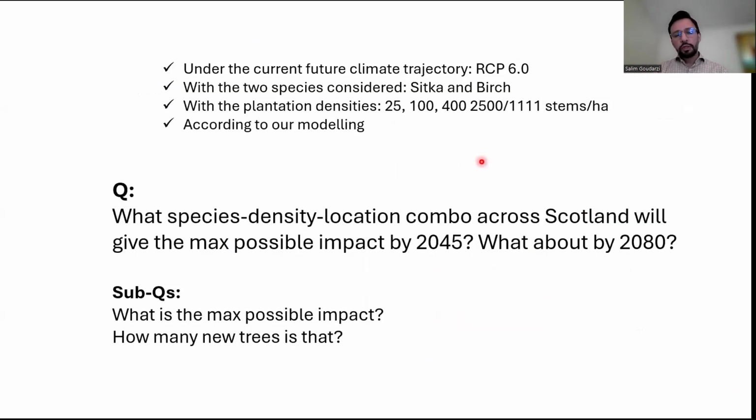So then once we feed all that data into the model, we can ask different kinds of questions. For example, under the current future climate trajectories, and given the two species that I just introduced and the plantation densities considered, and according to our modeling, which is important, what species-density-location combination across Scotland will give the maximum possible impact by 2045?